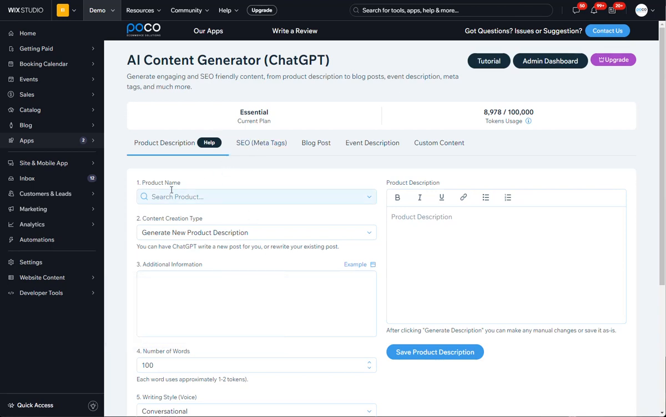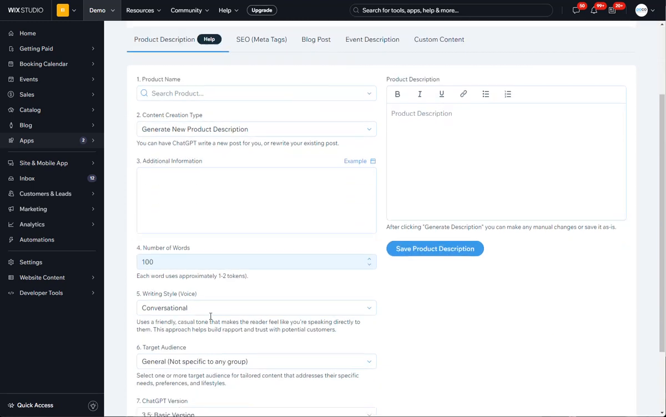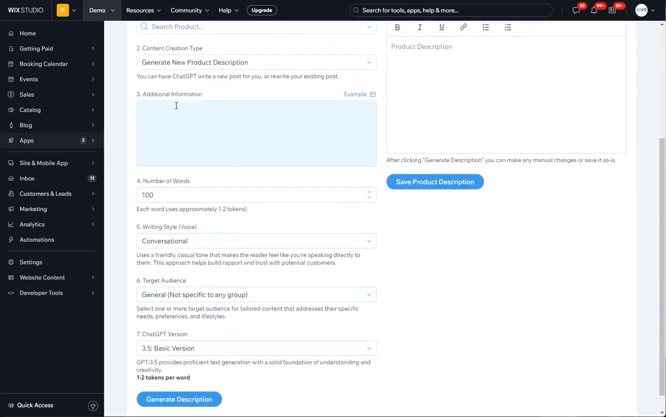First, you'll start with product name. You can enter a new product name or an existing product name. If it is an existing product name, then you will have step 2 here that says you can generate new product description, or you can rewrite the existing product description, which basically tells ChatGPT to view the text that you currently have as the description, and based on the settings below, rewrite it in its own voice.